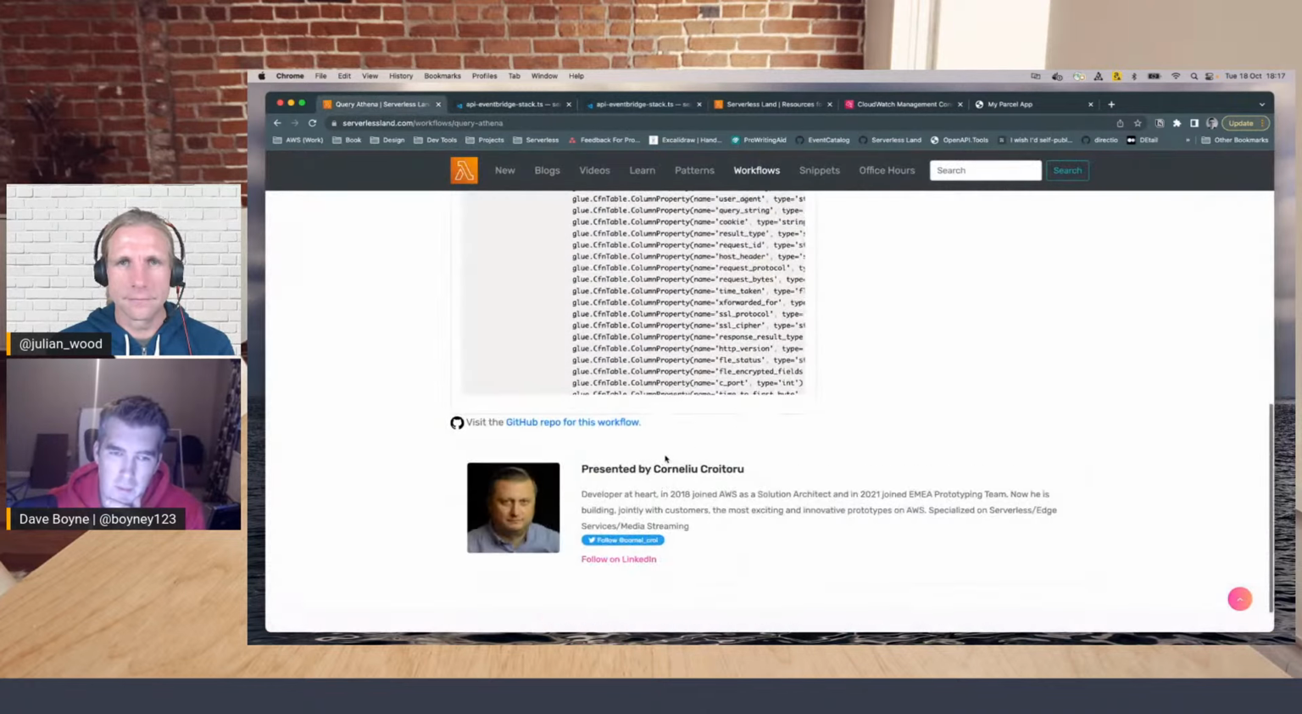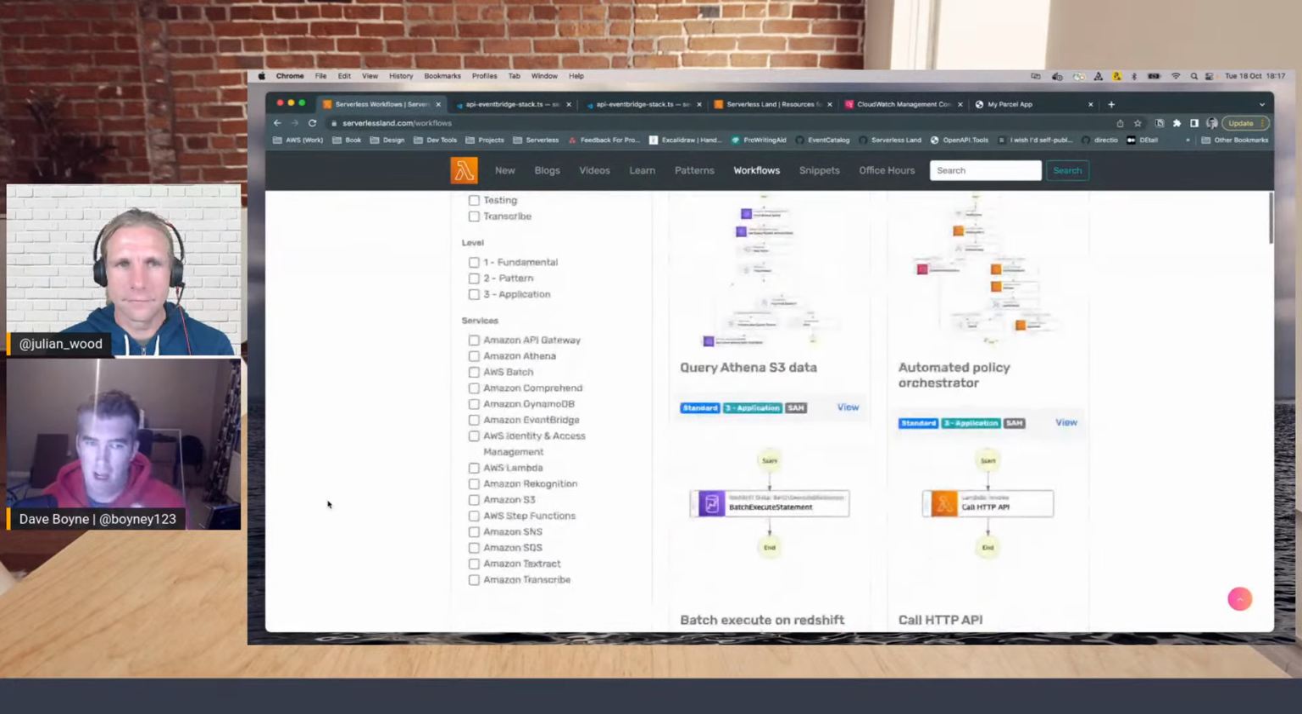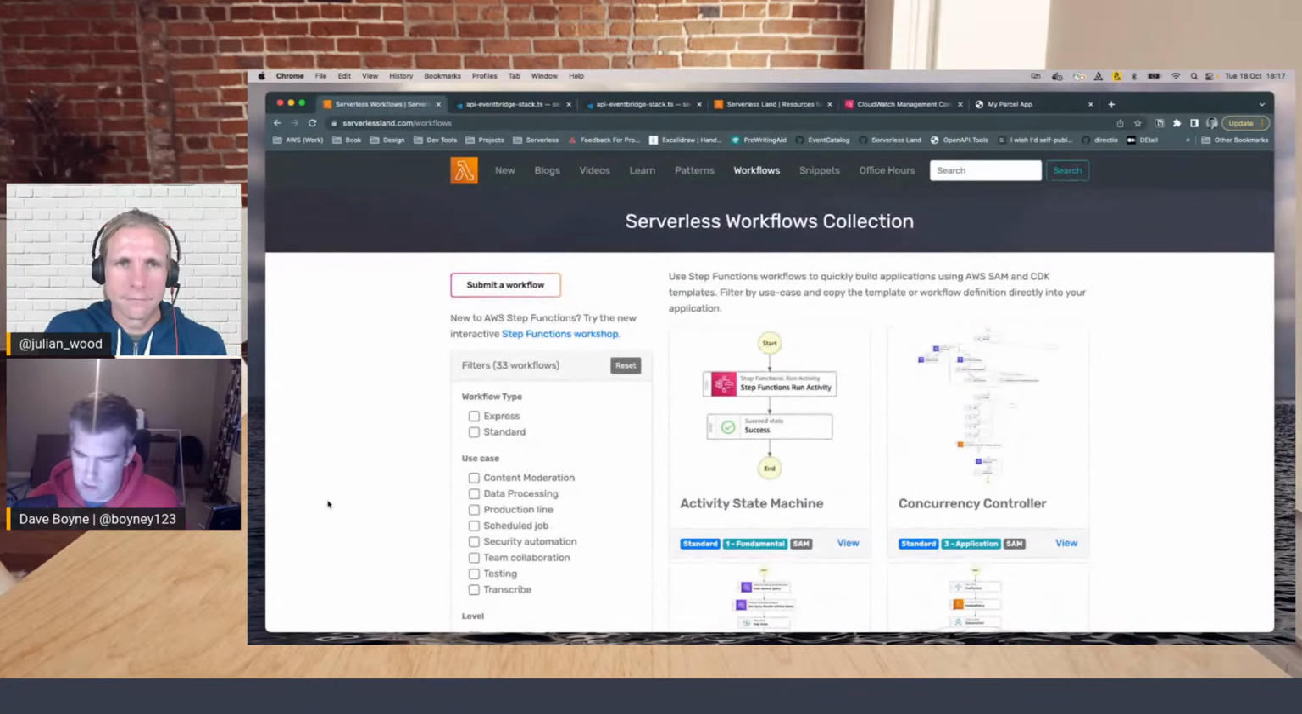So this is workflow. We released this and it's very popular again. We get a lot of traffic here, and most of the stuff here is also indexed by Google, which is great. So when people are searching for particular integration patterns or workflow patterns, you can hopefully see these appear in Google search.